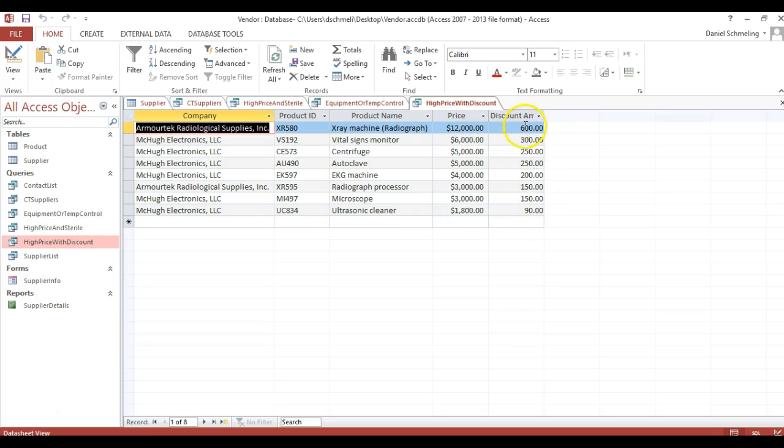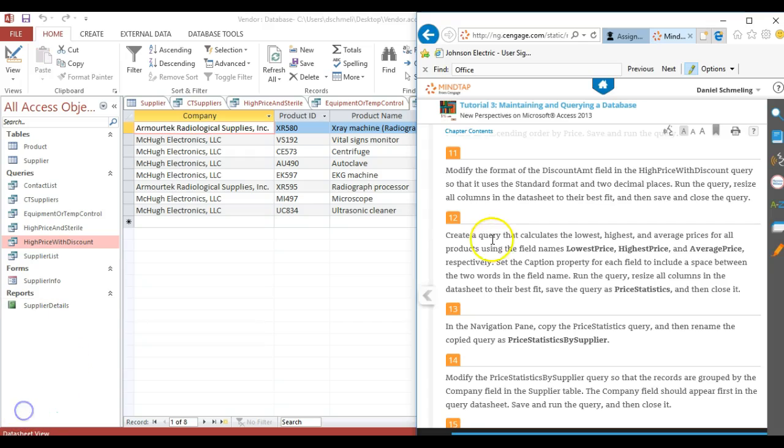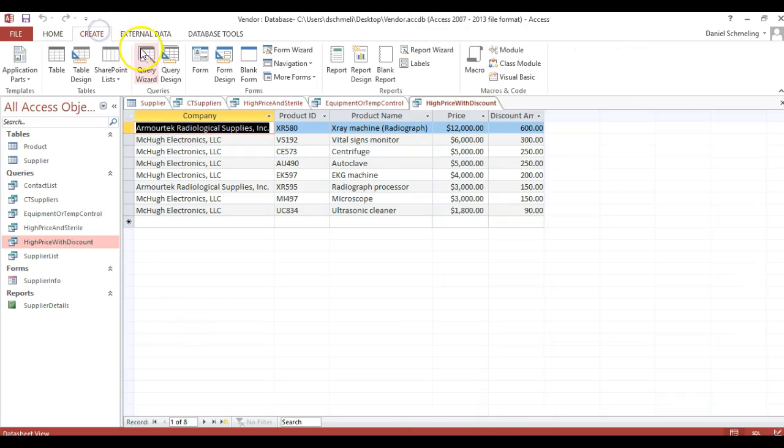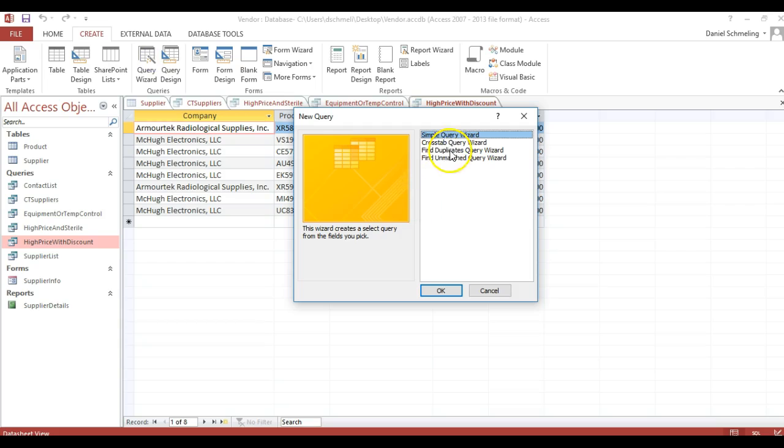That's what we have. Well, we're going to create a query that calculates lowest, highest, and average prices for the products using the field names lowest price, highest price, average price. So we're creating field names, and we're going to set the captions for each field to lowest space price, highest space price, average space price. And the name of the query is going to be called price statistics. So we're going to go ahead and create. We might be able to do a simple query here. Maybe not, let's see if we can do it.